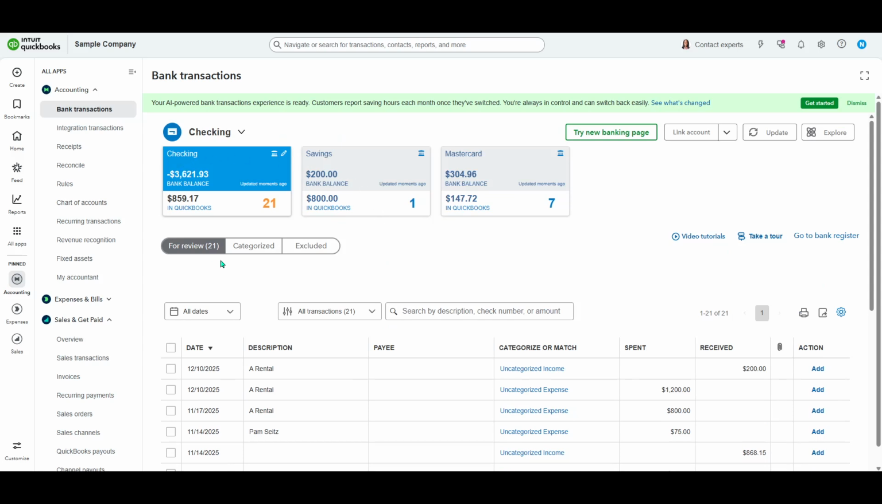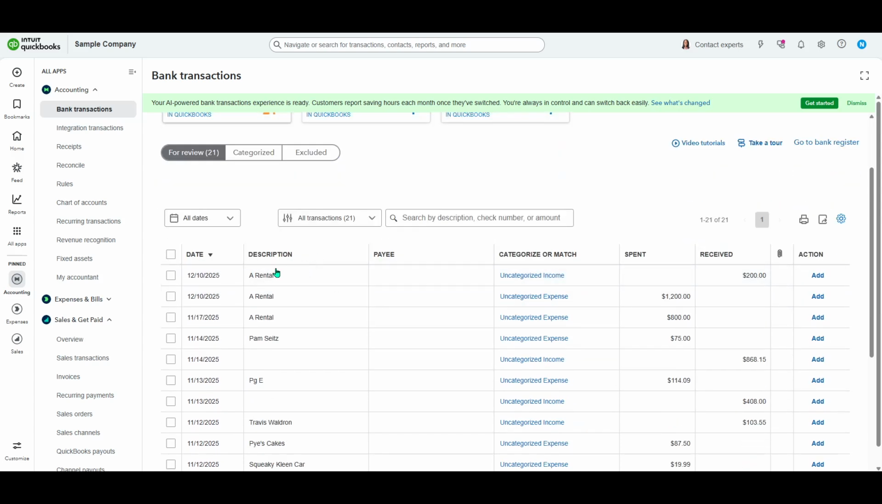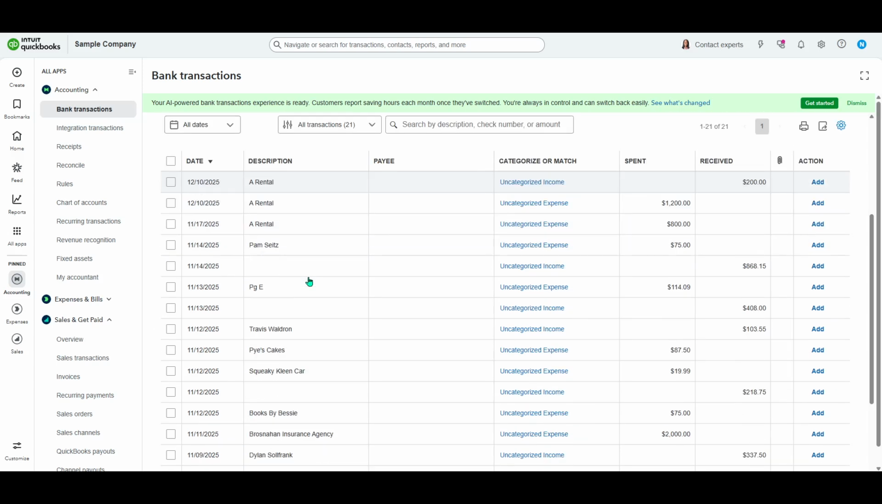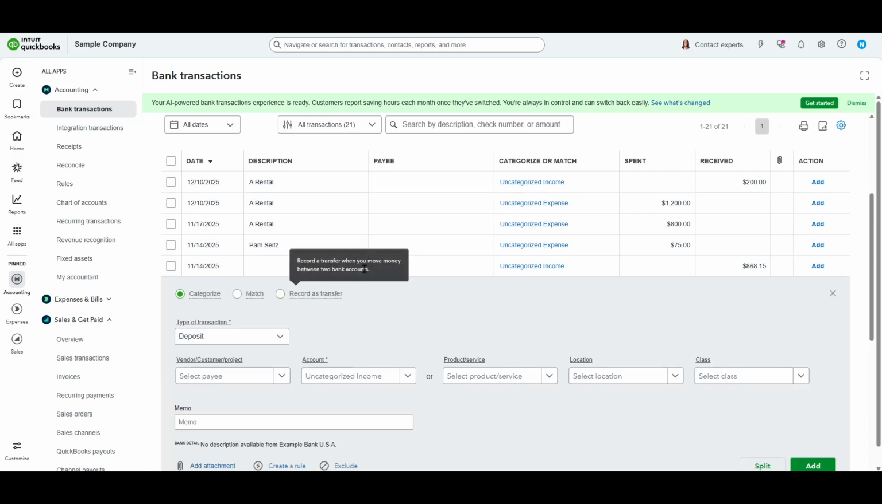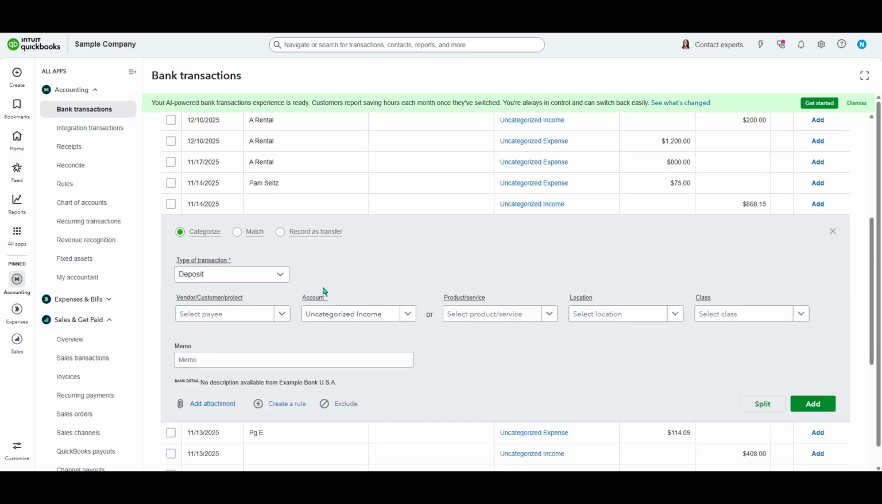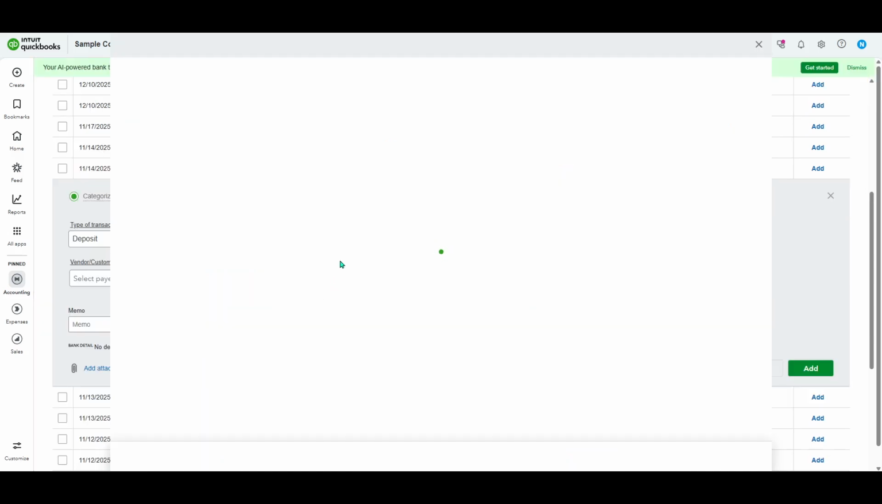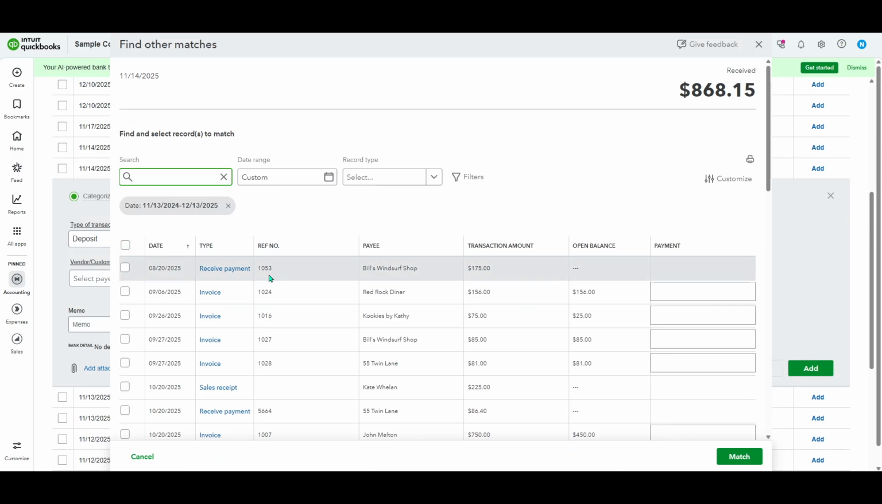Next, find the deposit you want to delete in the list of transactions. Take a moment to confirm it's the right one by checking the date, amount, and bank account. It's a good idea to note those details before you delete, so you can rematch or redeposit correctly later if needed. Click on the deposit to open its details, then click on Match.